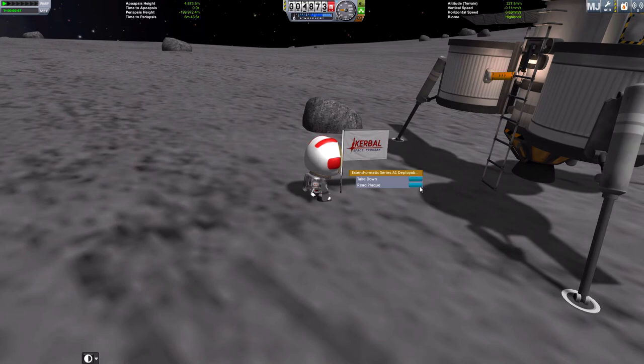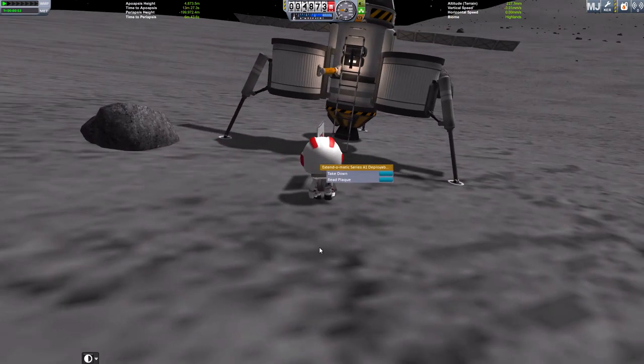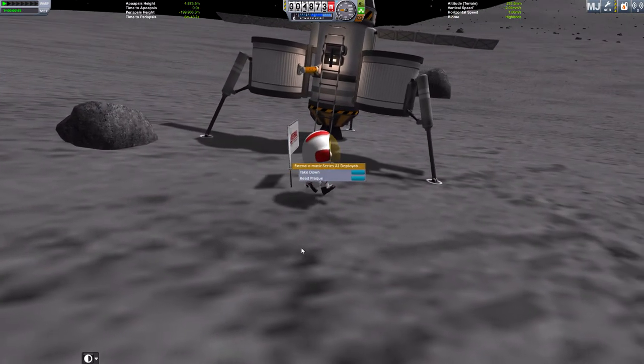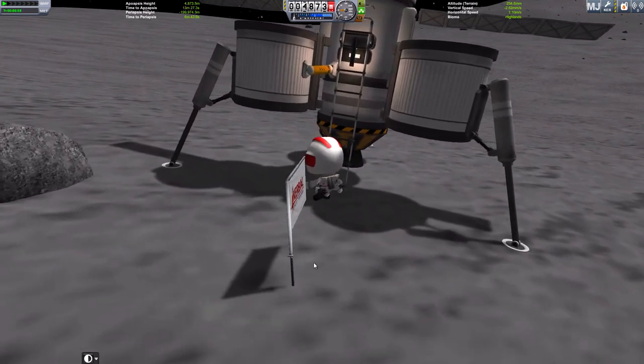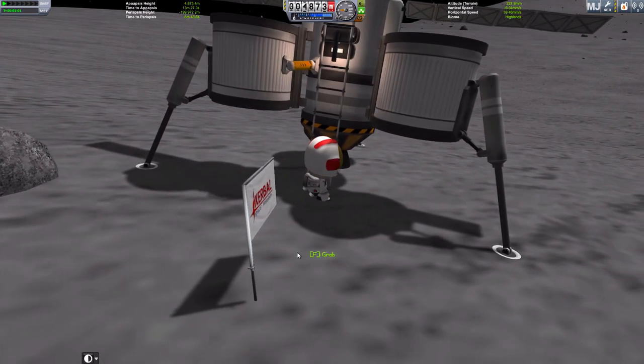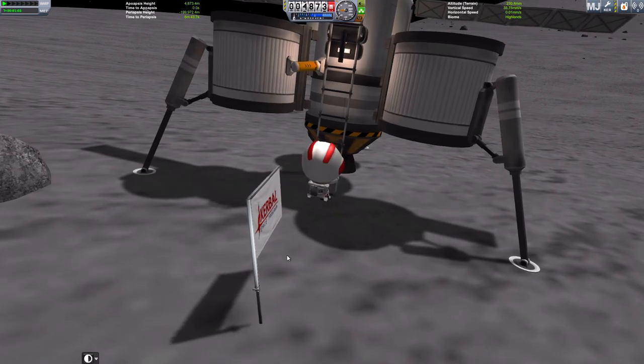But yes. Read the plaque. The bloody mod stole my job. MechJeb. Yes, MechJeb will take the jobs of all your Kerbals. At least the ones that are flying. They can't do science at the moment. I suppose that could be added.